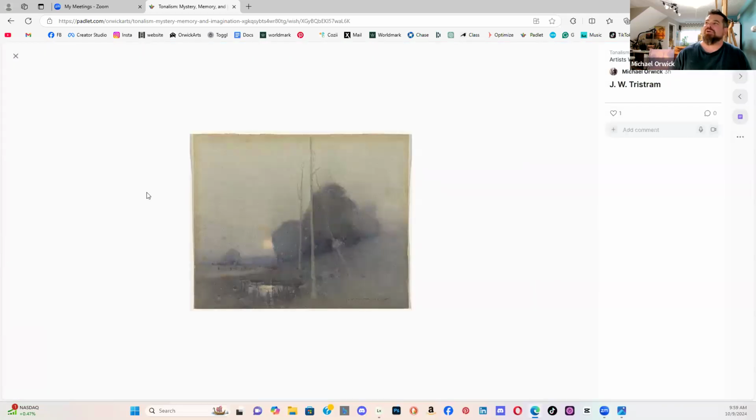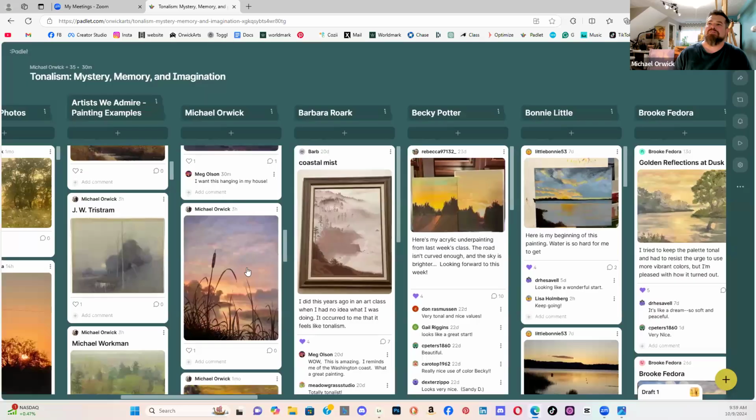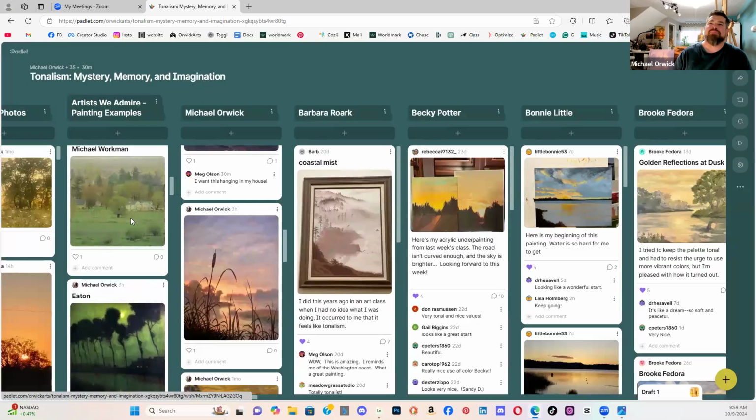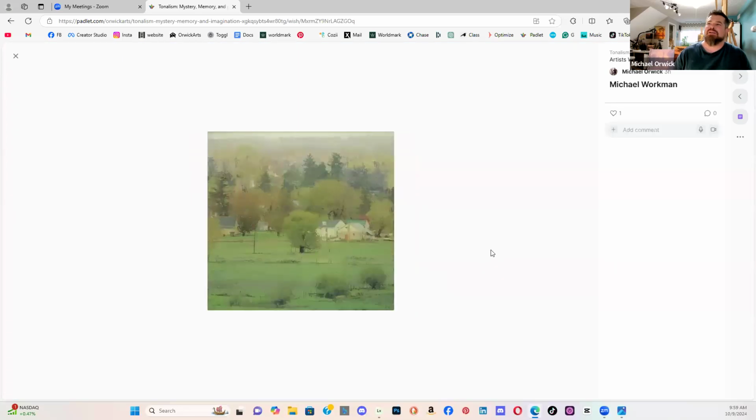A little watercolor for you. I love this artist's work. J.W. Tristram, I think he's an Australian painter. He paints these very minimalistic landscapes, but pretty much a mid-value painting, right? And just so quiet and beautiful to me. I love them. Again, not for everybody.